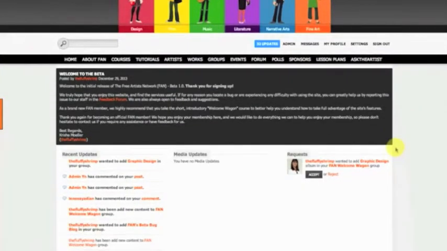This is what you'll see when you first log in. It includes announcements in black from FAN staff, recent updates from all the artists that you're following, media updates, which include artwork, videos, music, and so forth, from the artists that you're following, and requests for access to certain groups or courses that you're involved in.